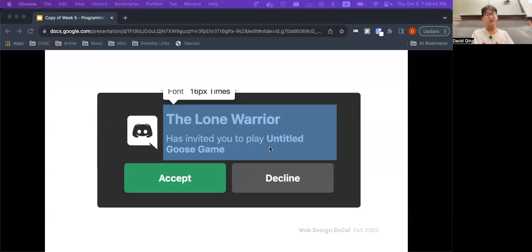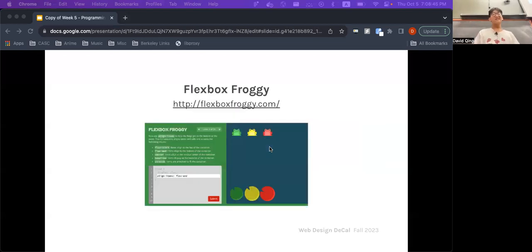Cool, we'll move on. So next is a really helpful resource that helped me learn Flexbox personally, Flexbox Froggy. This is a really fun little game you can play. You're basically trying to get these little colored frogs onto their lily pads using Flexbox. It's a really cute game. Yeah, feel free to check it out. It's really helpful. Yeah, so take a look at that.